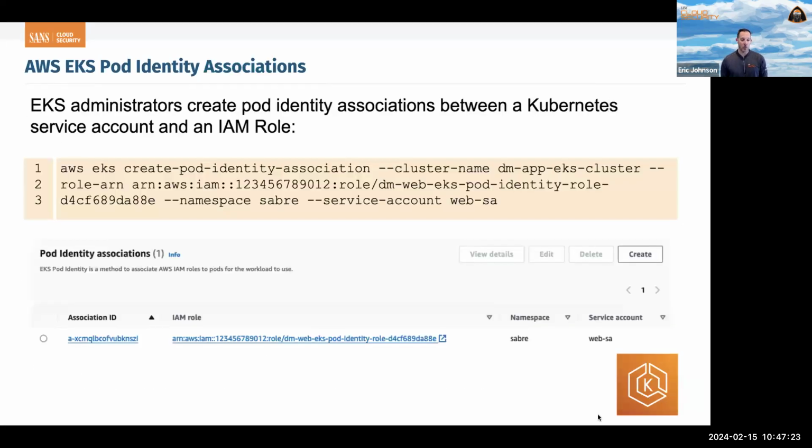So the command, all you're going to do to set this up, so I've got a web pod actually running over in Sabre in the other namespace as well that we'll take a look at. In the Sabre pod, all I did was say, on my cluster, I would like to create a pod identity association. And I'm giving it a role ARN and the namespace and the service account in that namespace that I want to give permissions to assume the role. And that's it. You run it, and it will create this pod identity association inside of the EKS cluster.